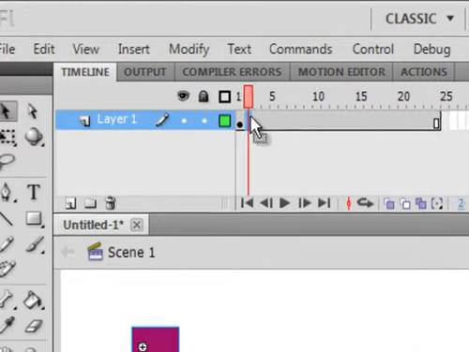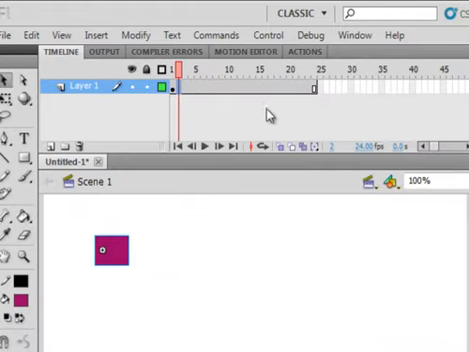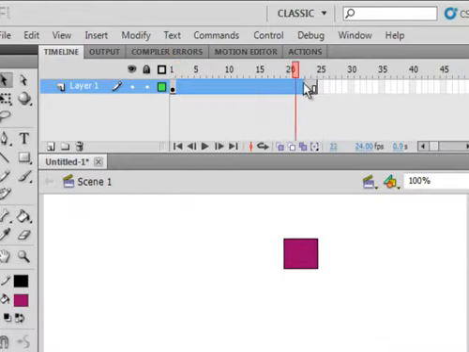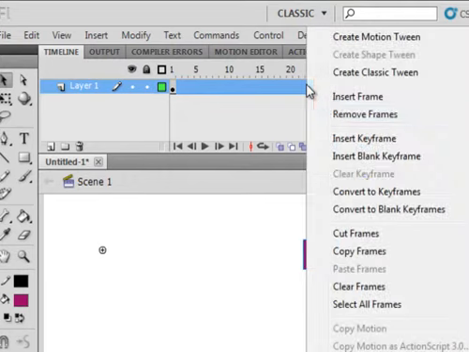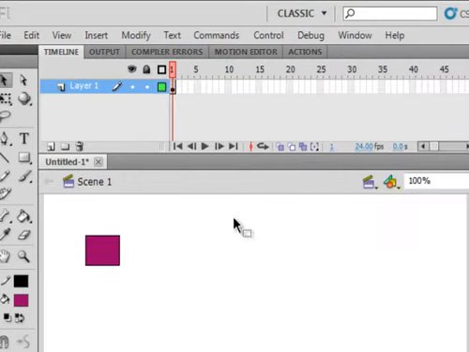So now let's click here and let's remove all these frames for a minute. Remove frames. Now let's make another shape. Let's make a circle this time. My oval tool, we'll keep the same colors.